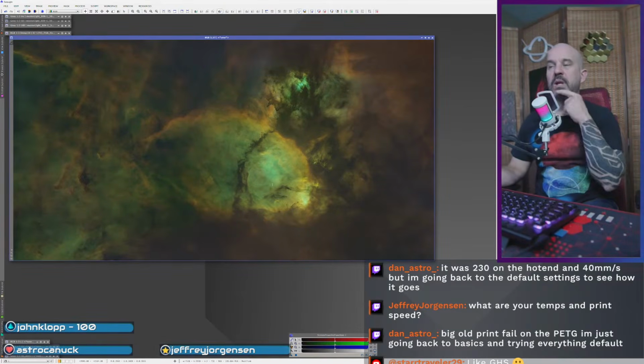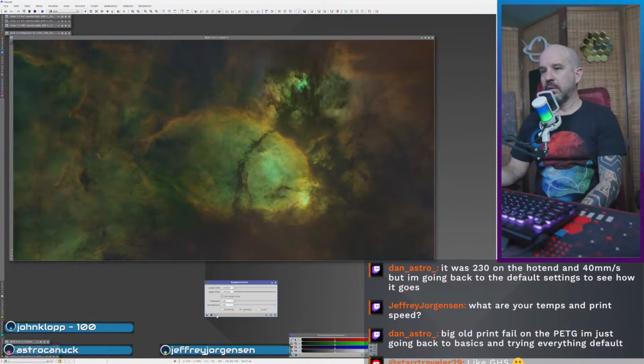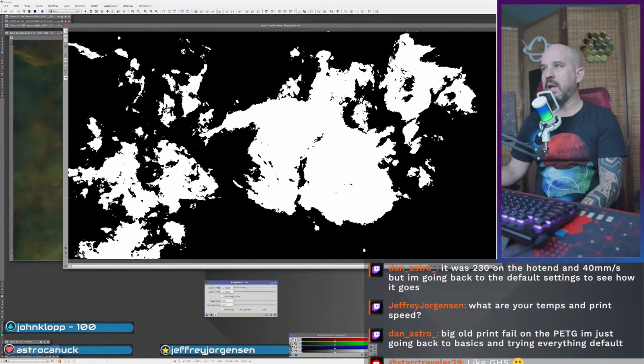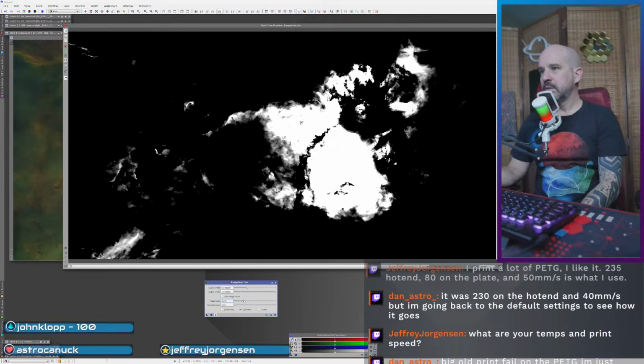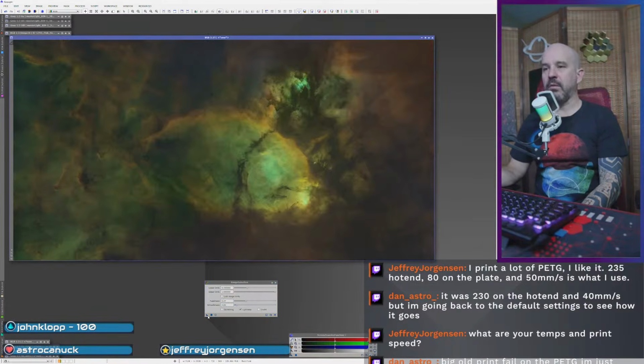Okay, much more pleased with background and colors on here. Let's go back to range selection, make a mask, and we're gonna do local histogram equalization.